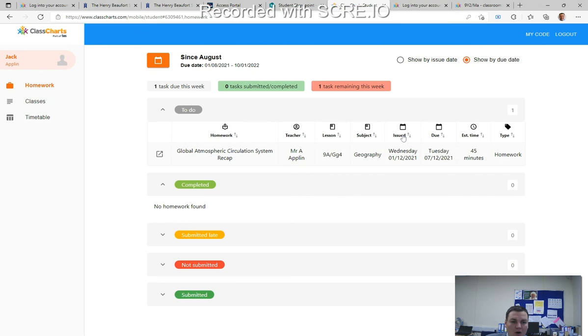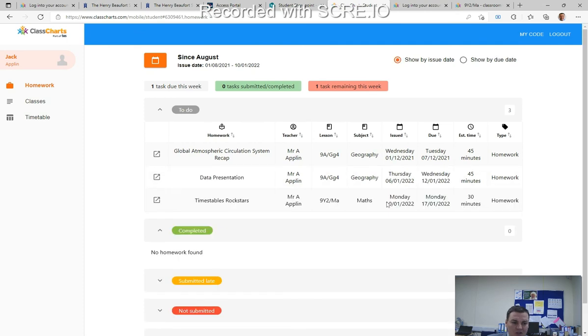And if I had multiple pieces of homework, which if I just change the issue date, you can actually see here that we can filter by some of these tabs. So which ones are due first? So here, my geography is due, and then that one there. That one's actually a historic piece of home learning, and then some times tables rock stars is due next week. Okay, so there's multiple different ways we can look at it.